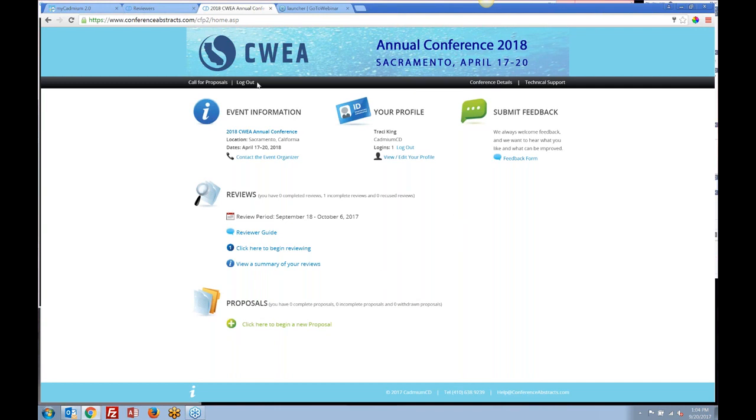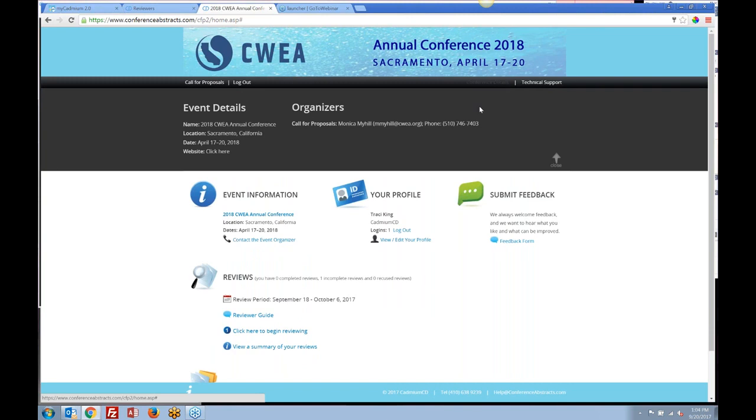There are two sections of the header bar that I wanted to point out first. The first is the conference details on the upper right-hand portion of the bar. That provides a drop-down menu of the conference date, location, and website if you need to reference that. You can see on the right it also provides Monica's main contact information, so if you have any questions about the process, you can reach out to her here as well.